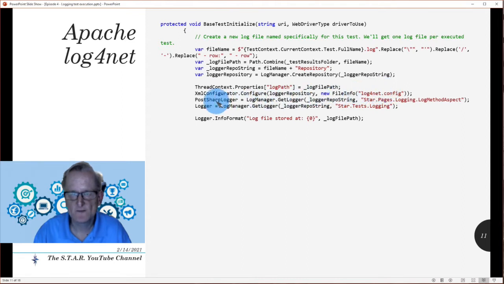We're pointing to this config file for Log4Net to read and get its configuration from and configure itself using that config file. Then I go ahead and create a couple of loggers for our test code to use. I create one explicitly for PostSharp to use. Only PostSharp is supposed to use this particular logger. And then this is our general logger which we can use for any of our optional explicit logging.